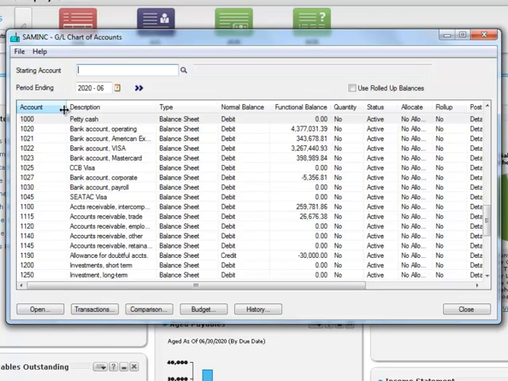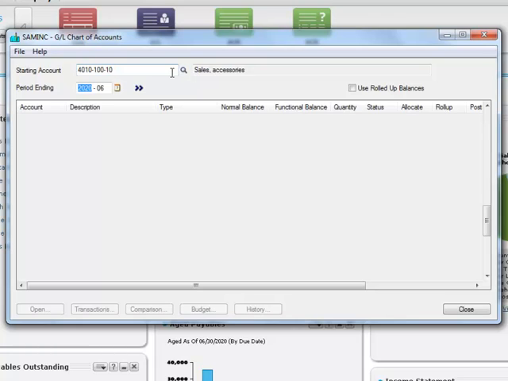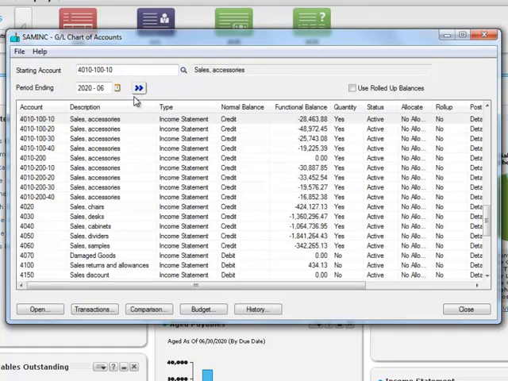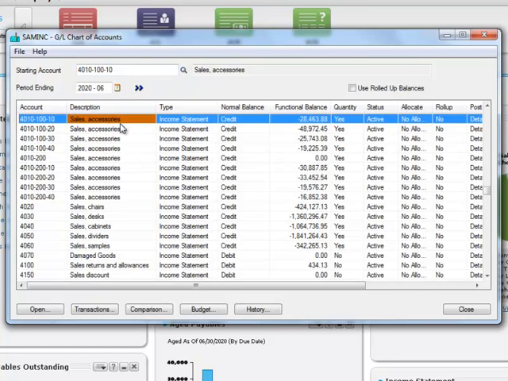To demonstrate the drill down feature, we need to select an account. So in the Starting Accounts field, let's enter 4010-110, which is a sales account. We'll leave the date set to period 6, 2020, and then hit the Go button. And here you can see that the account we entered is now the first one listed in the grid.